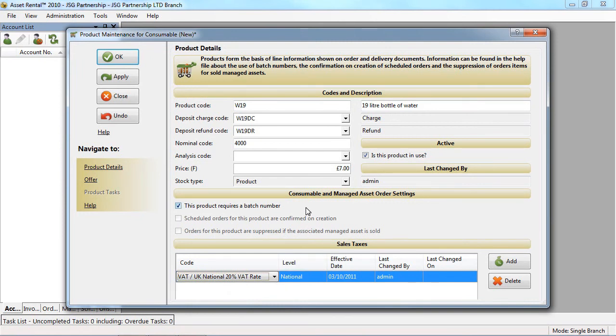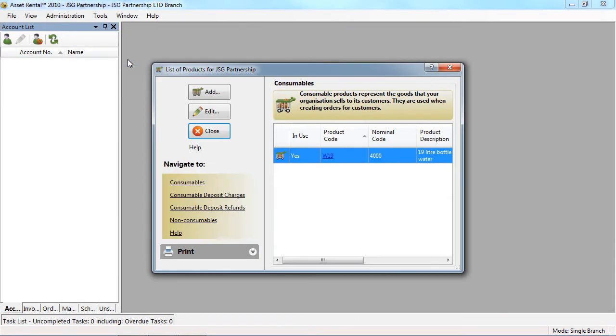If the product does not carry a batch number, the associated box must be unchecked. Click the OK button to save the consumable product and close the screen. The consumable product that you have just created will now appear in the list of consumable products.